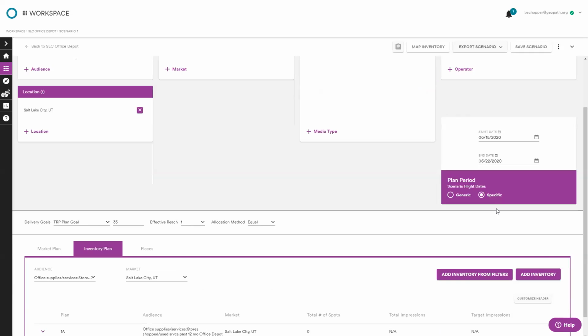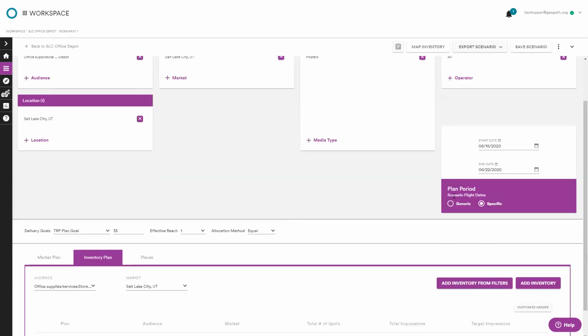And when you're running your inventory plan, you can actually change the start and end dates spot by spot if you wanted to. If there are certain pieces in your plan that run for a couple weeks, and then other pieces of inventory that run for a few weeks after that, you could set that up in here exactly how you want it to.